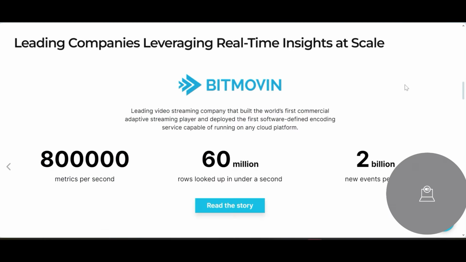So currently, who is using this? Bitmovin. This is a leading video streaming company. This is the company that is making use of CrateDB at this point in time. And these are the metrics they have given. They are making use of this many metrics per second. 60 million rows looked up under a second. Under a second, 60 million records looked up. It is extremely high performance. And 2 billion events per day. That is what Bitmovin is working with.